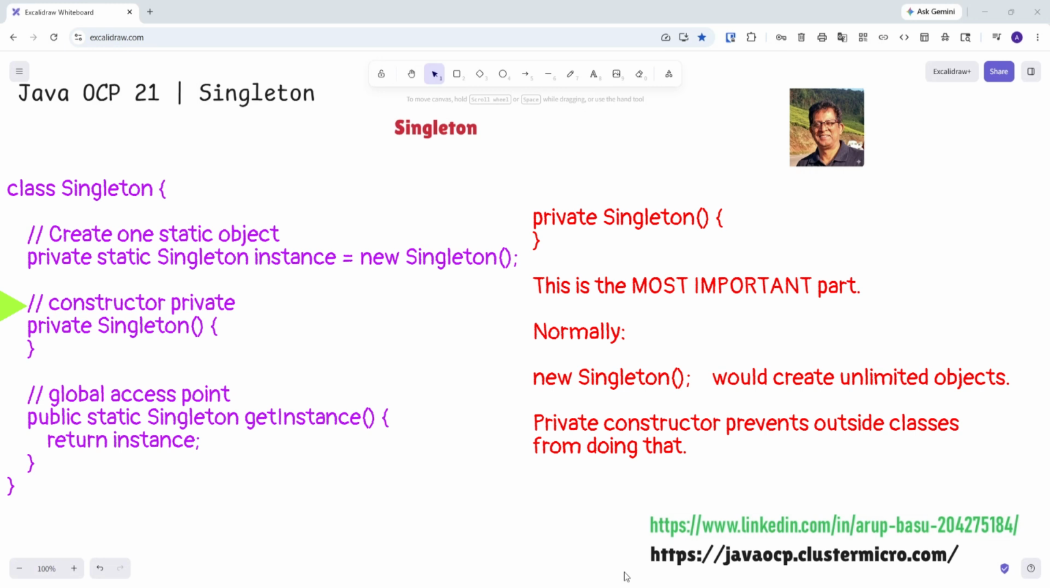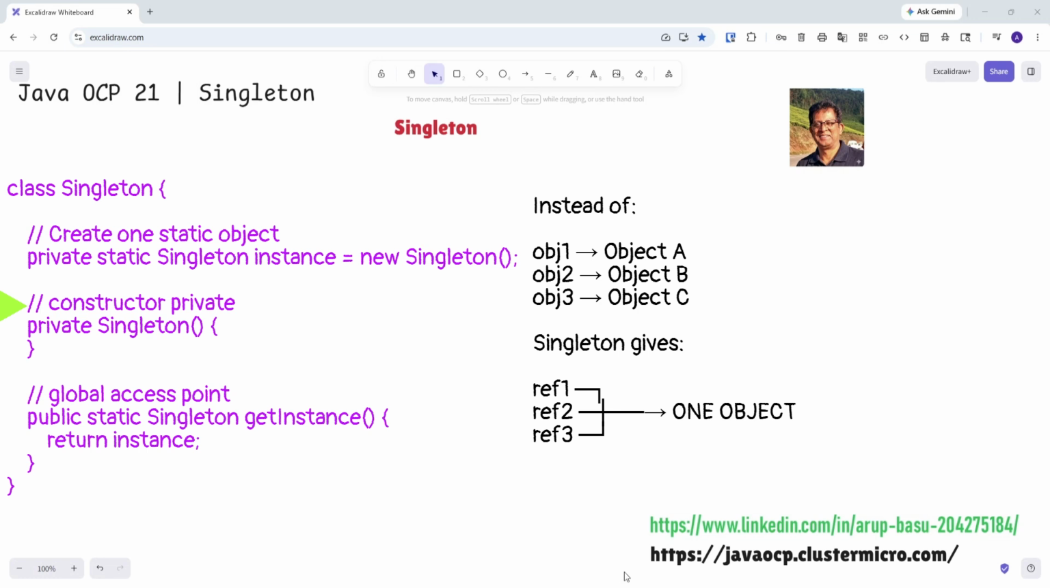The private constructor prevents outside classes from doing that. And then we have getInstance. Public static Singleton getInstance provides controlled access to the single object. If you see the memory view here, instead of obj1 pointing to object A, obj2 pointing to object B, and obj3 pointing to object C, singleton gives reference 1, reference 2, reference 3, all pointing to one object. So why is singleton used? We have various common use cases: a logger, so we can have one logging system; a config manager with shared settings; a centralized cache; a thread pool as a shared resource manager; and a database manager for controlled access. For all these reasons, singleton is used.